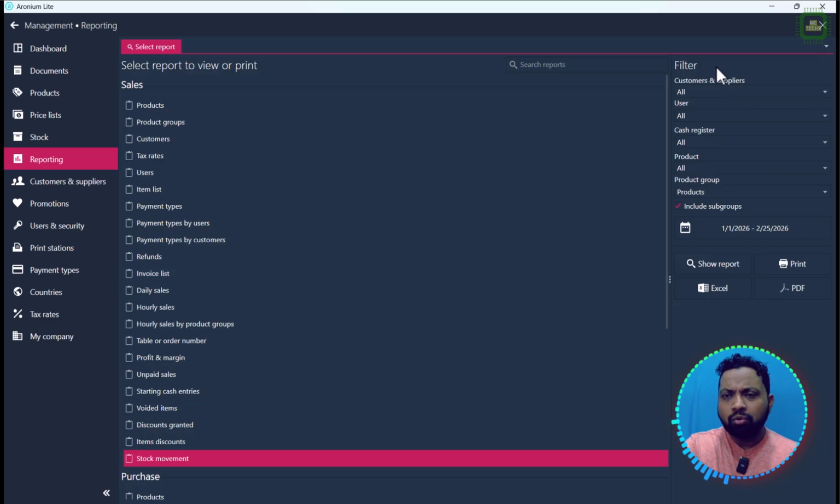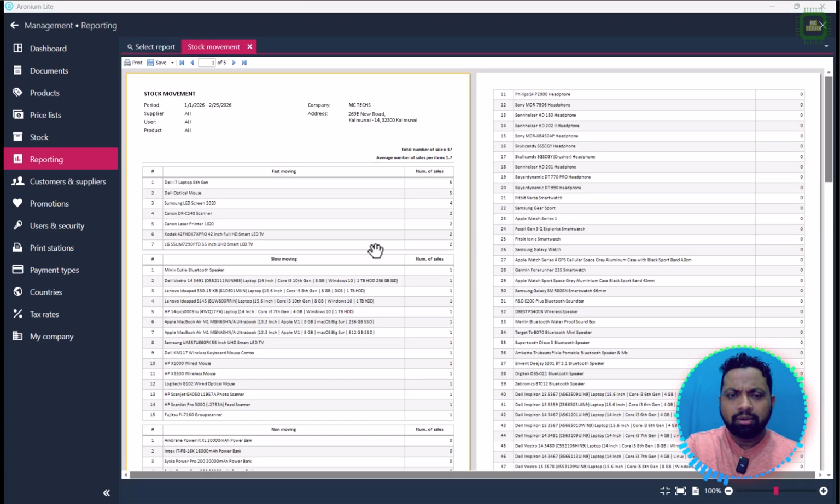The same way that you did the filter, you can do here as well, and also you can set the date. If I set any date in any of the reports, the same date will appear here. Here you can see 1st of January 2026 to date. So I'm okay with this date, and I want it for all products, and I'm going to show this report. So let's click on this one, and here we have the report.